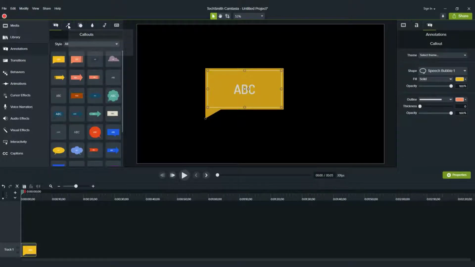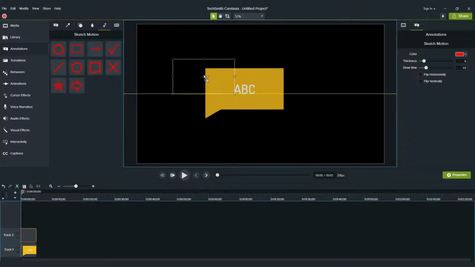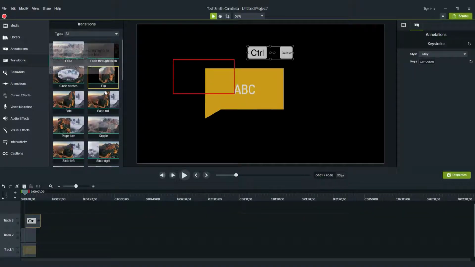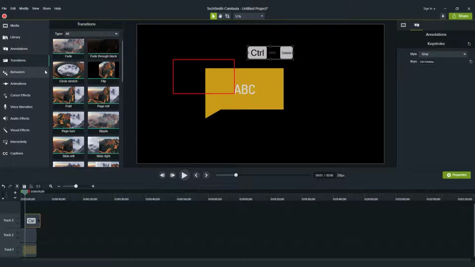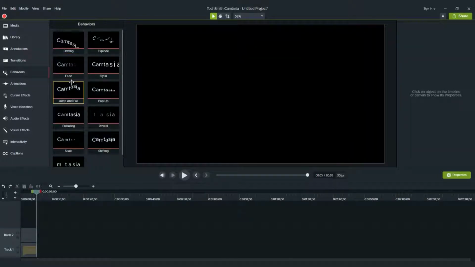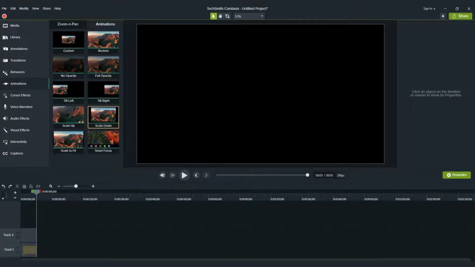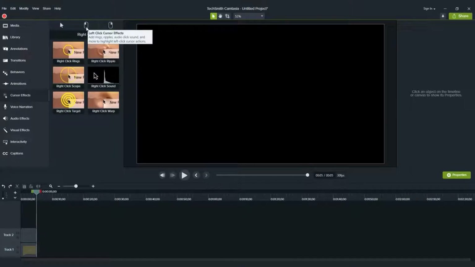Okay, let's move on. Upper tabs you can see arrows, shapes, blur and highlights, and some sketch motion if you need to emphasize something, and keystroke callouts. In the transitions tab you can choose which transition you wish to use between some video clips. We'll cover that later. Over here we have some behaviors that you can apply to your text, which are very interesting. And later we have animations. Over here we can zoom and pan our video or add some animations. Cursor effects: highlighting, magnifier, left and right click cursor effects.